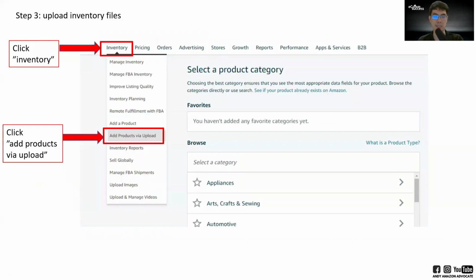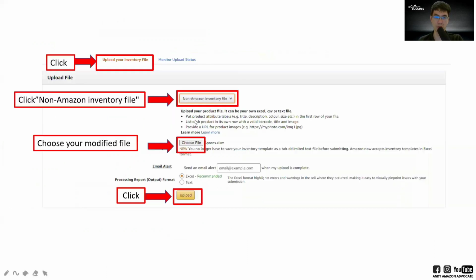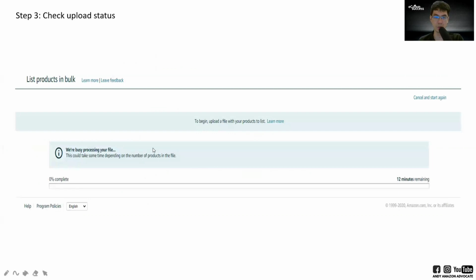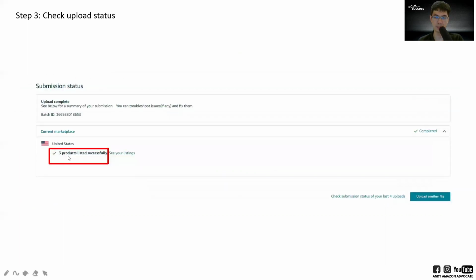The last part is how to upload the file. You go to inventory, click add product via uploads. Over here, you choose upload your inventory file, then choose non-Amazon inventory file, choose the file that you have modified, and click upload. You will see that they are processing, and once done, you will see 3 products listed successfully.